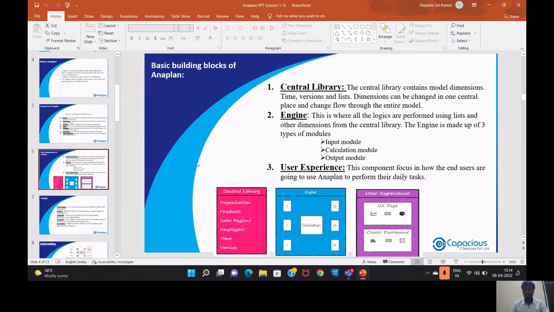The engine is formed by mainly three modules: input module, calculation module, and output module. Here the input module is where data is provided by the user for calculations. Second is the calculation module. In the calculation module, we include business logic. And the output module contains the outcomes of the calculation module, which we do in the calculation module; that will be the output module.